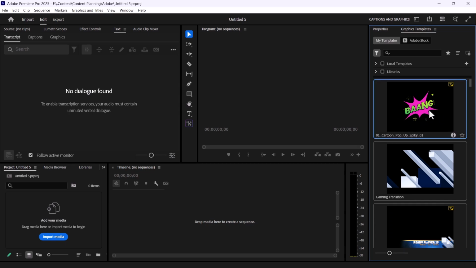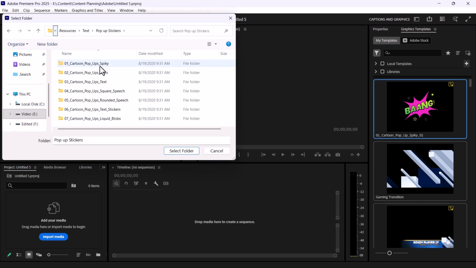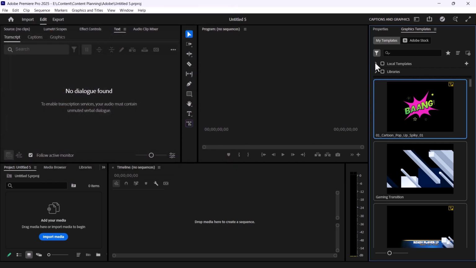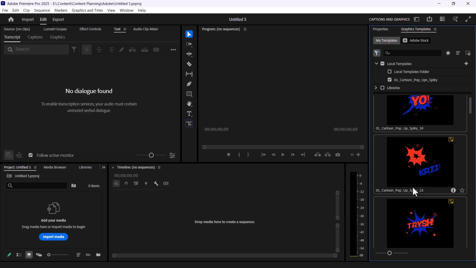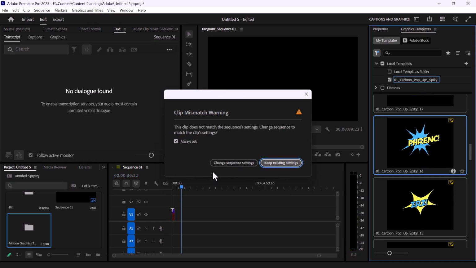If you want to install a MOGRT folder, then click the plus icon again. Now select your MOGRT folder from your computer and click Select Folder. Now expand the Local Templates section and select your MOGRT folder. Drag it directly onto your timeline like a normal clip.